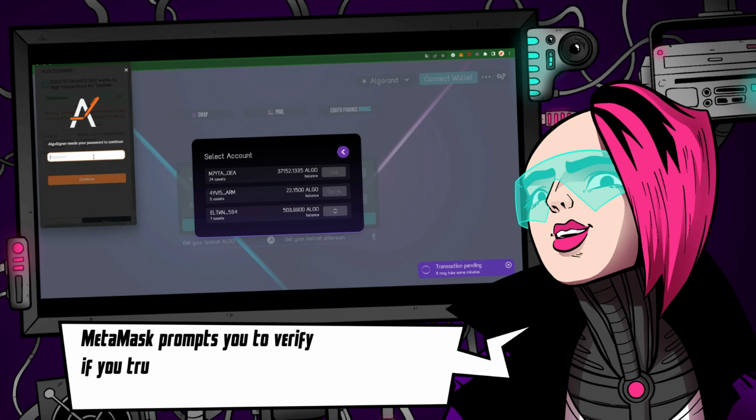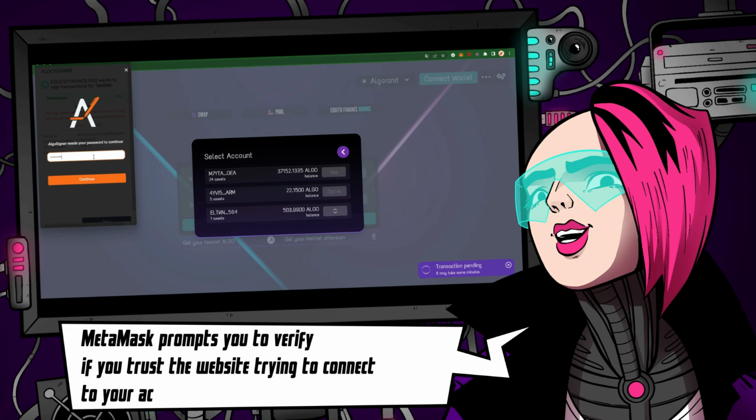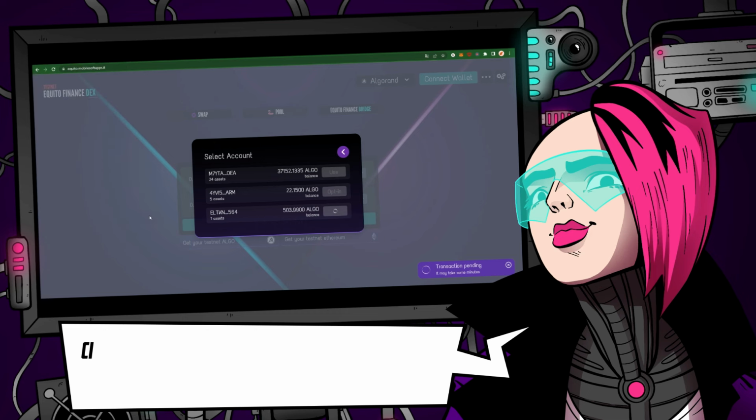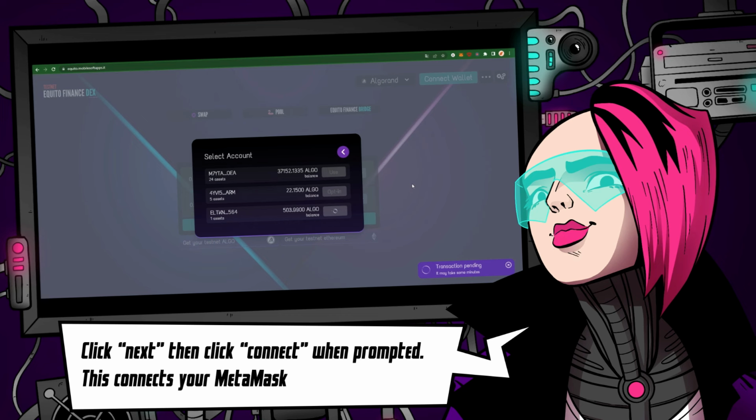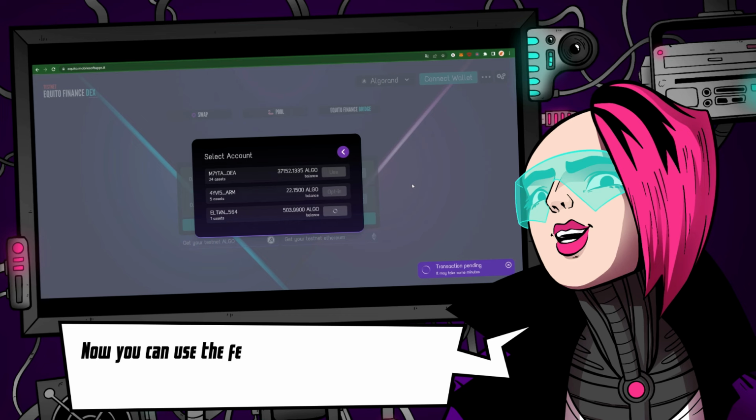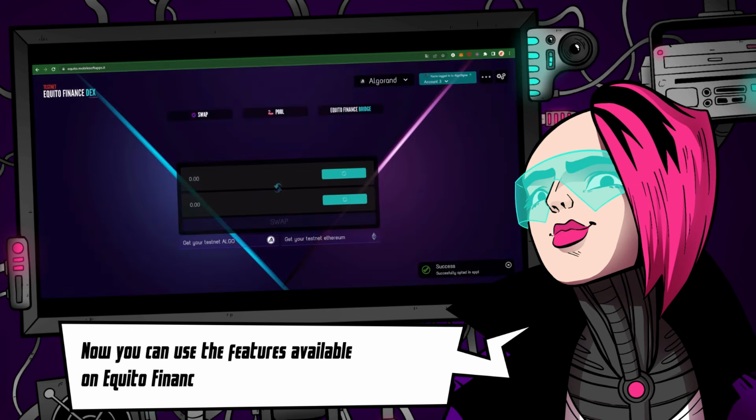MetaMask prompts you to verify if you trust the website trying to connect to your account on MetaMask. Click Next, then click Connect when prompted. This connects your MetaMask to Equito Finance. Now you can use the features available on Equito Finance.